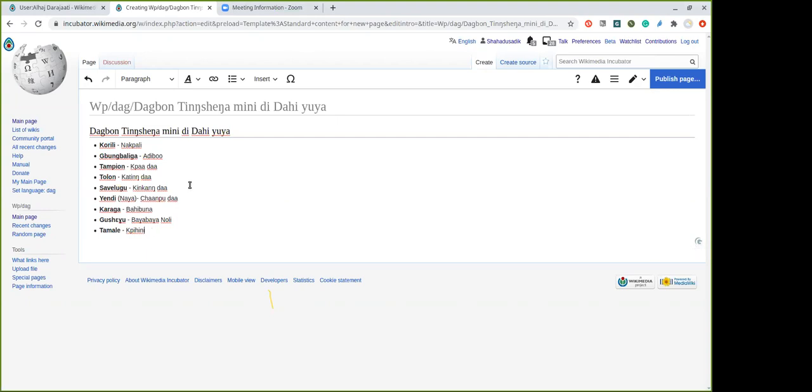Otherwise, I'll go to what we call links. There's something here. When you hover around, you see link. It's like a ring, a chain. That's a link. So there is an article on Tamale in the Dagbani Wikipedia. Your link, you have to highlight it and let people know that it exists on Wikipedia in Dagbani. So you highlight it like this, then come and click on this place, link.